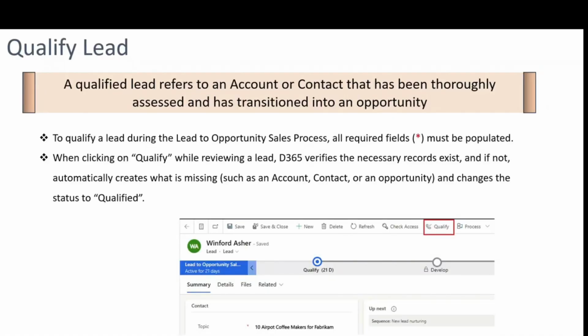The next one is qualified lead. A qualified lead is an account or a contact that has been vetted and has been changed to an opportunity. In the lead to opportunity sales process, to qualify a lead, it's important to fill in all the mandatory information, which is normal. When you click qualify, the system verifies the presence of the essential records and information. If any information is missing, such as account, contact, or opportunity, the system automatically creates them and updates the lead status to qualified.